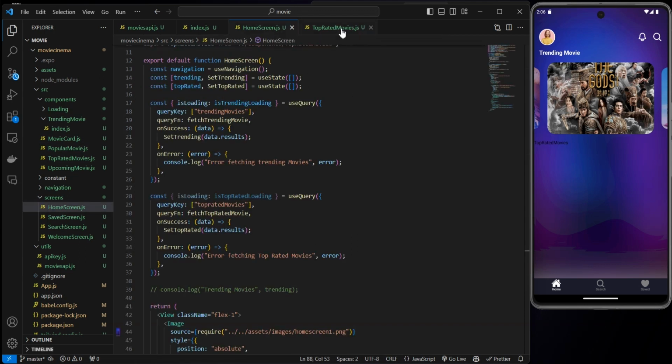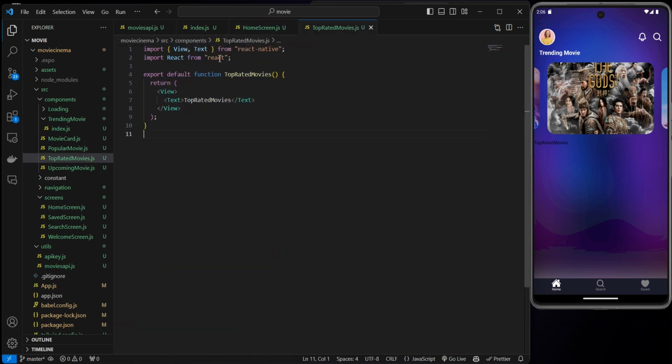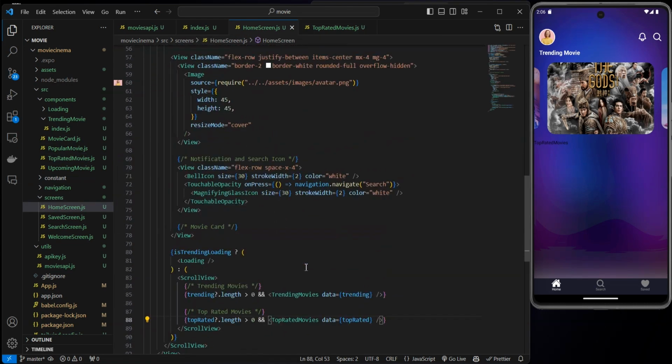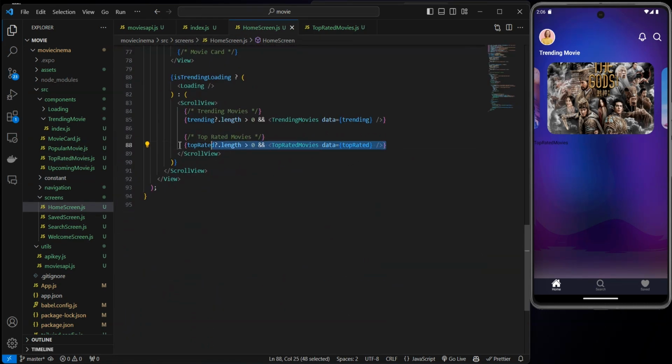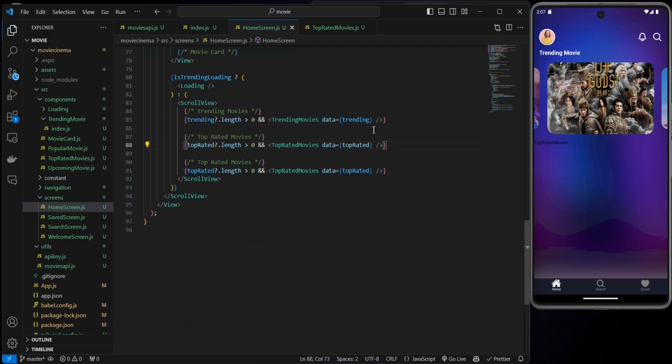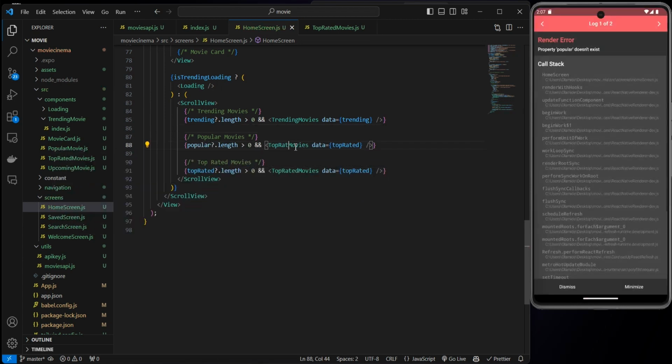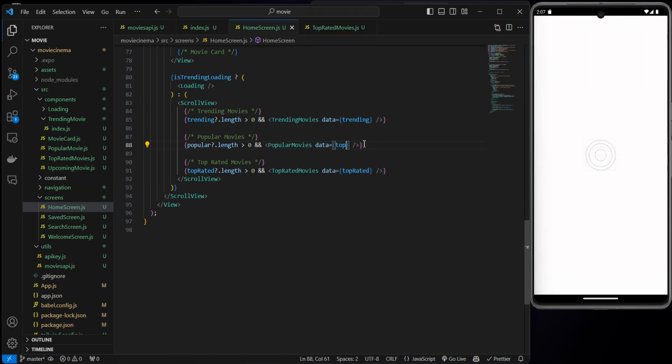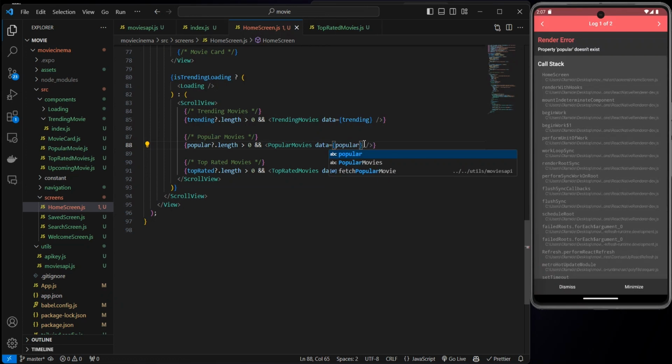Close this, and inside of our top rated, we're going to create the next card. But before that, let's just do what we did here. So I'm just going to copy this just before this, paste this. We're going to call this popular movies. We're going to say this is if popular dot length is greater than 0. We don't have it created yet. Just use popular movie and also assign this to be popular.